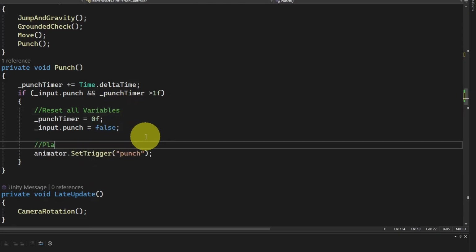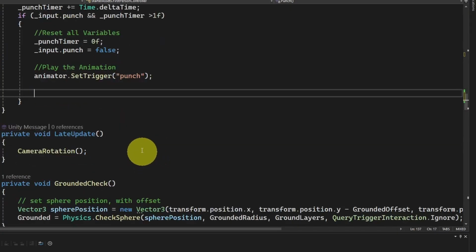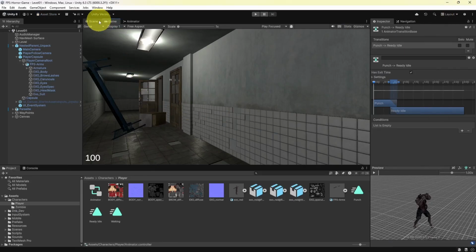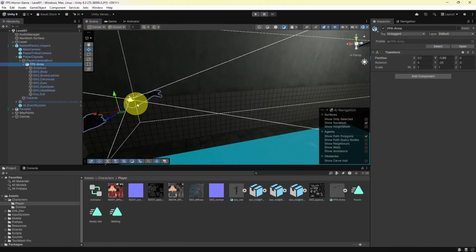Here we are playing the animation. And at the end, we need to check for enemy hit, or if we hit any objects. To do so, we are going to use Physics.Raycast. Basically, we can create a ray. We give it the origin position, like the camera position, and we're going to give it the forward vector. And if this ray or this line hits the enemy, we can apply damage to it by calling a specific function to reduce its HP.